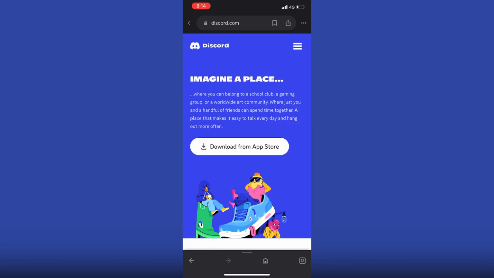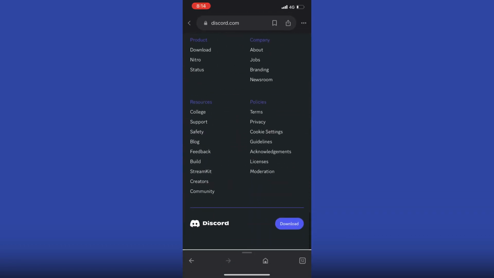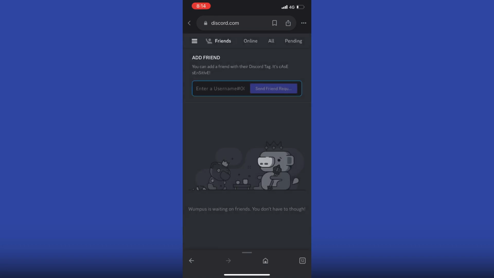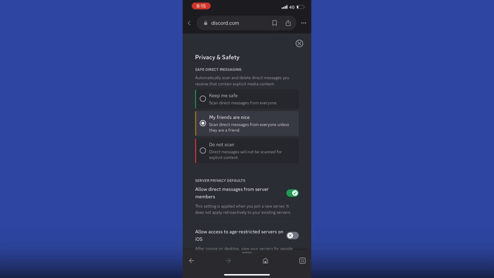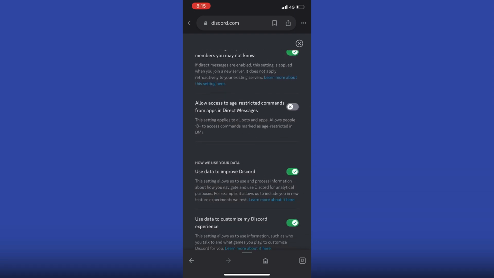After that, tap on these three lines at the top left corner of the screen and then tap on the gear icon at the bottom. Once you are on the settings page, tap on privacy and safety, and now you will see an option called allow access to age restricted servers on iOS. After joining on desktop, view your server for people 18 plus on iOS devices. So go ahead and toggle on this switch to access age-restricted Discord servers on your iOS device.